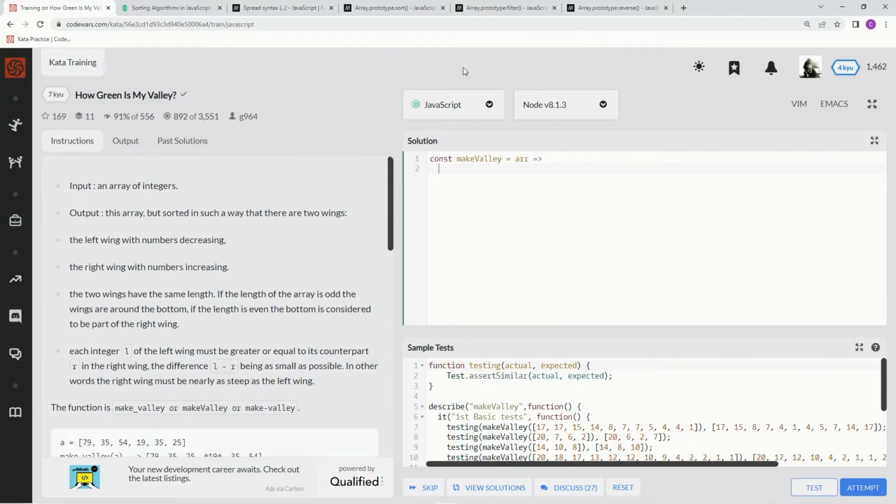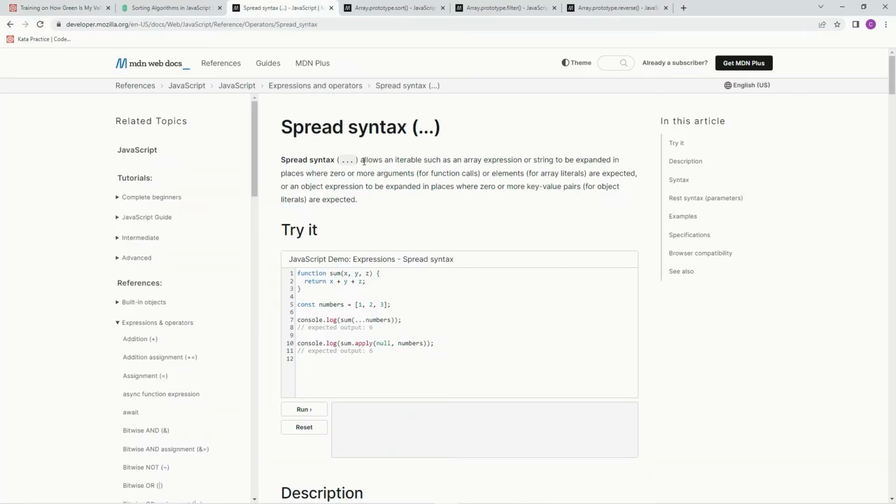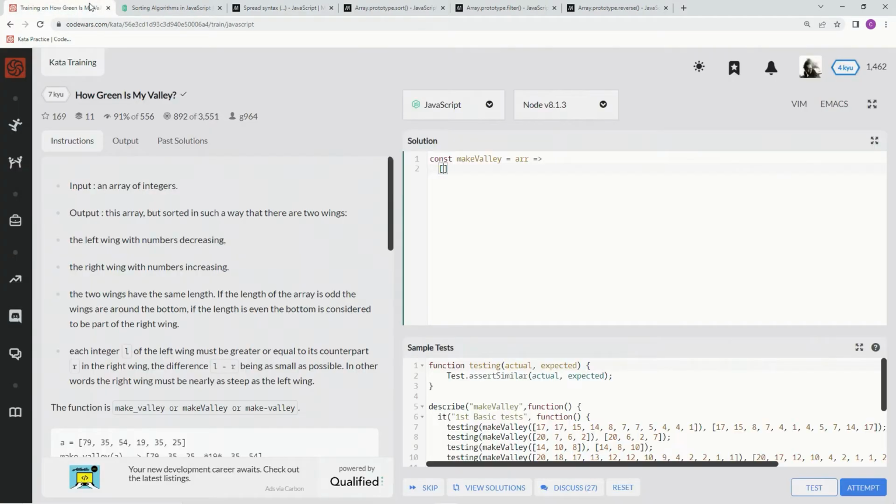All right, so first things first, we're going to make an array. It's a brand new array, just like the result in the other one. And then we're going to have to throw R into it. But to get access to R, we're going to need to use the spread syntax, which allows an iterable such as an array expression or a string to be expanded in places where 0 or more arguments or elements are expected, right? So this is technically an array expression, so that's what we're going to have to do.